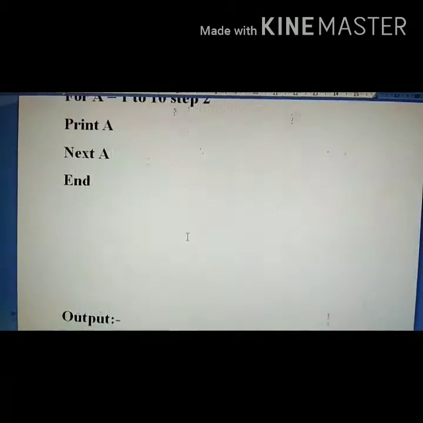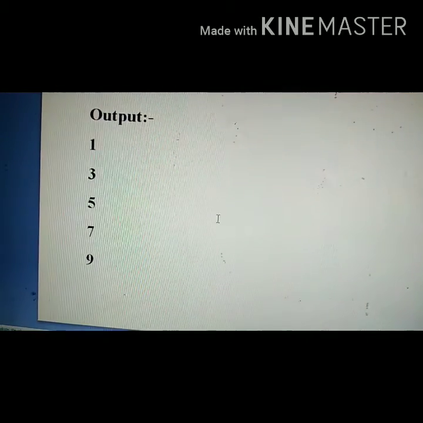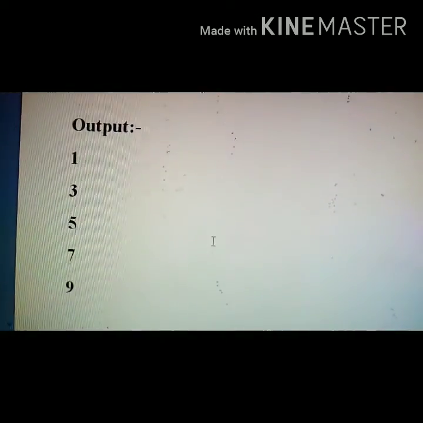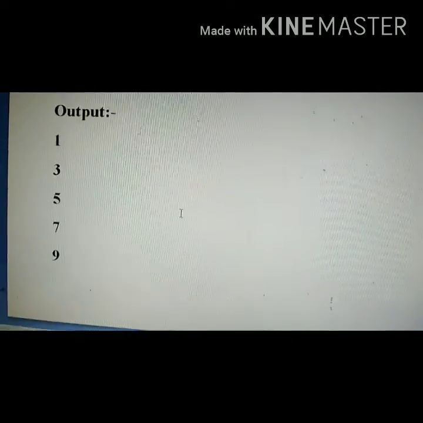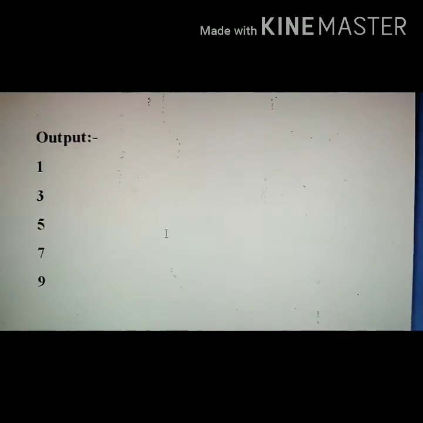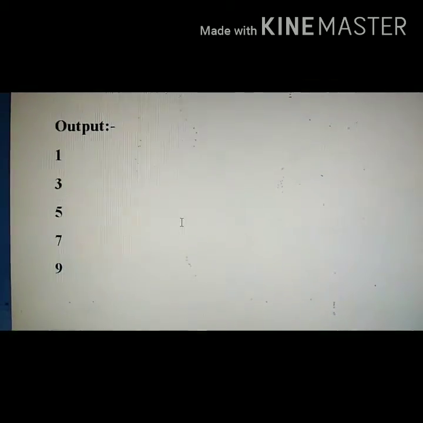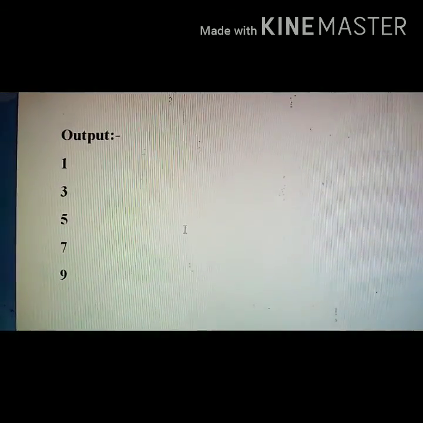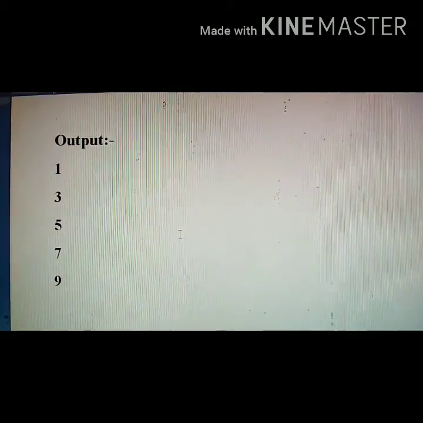Let us see what is the output of this program. Output of this program will be 1, 3, 5, 7, 9. These are all the odd numbers between 1 to 10. This is how we can write programs in QBasic using the step attribute. To understand it effectively, watch the YouTube videos which I am sending along with this.